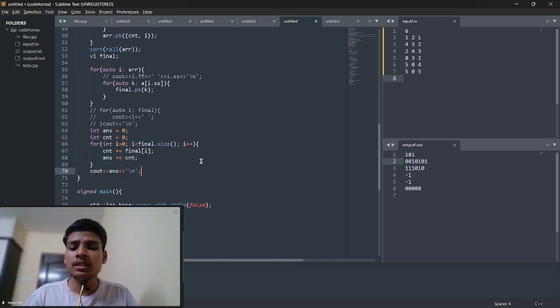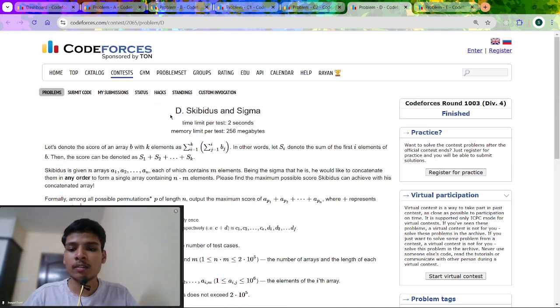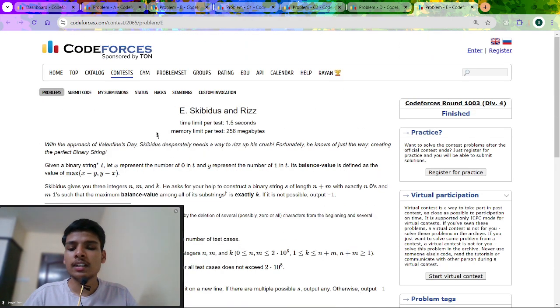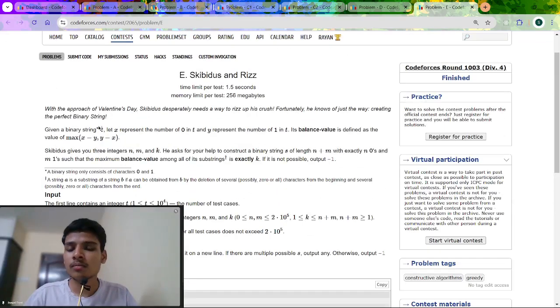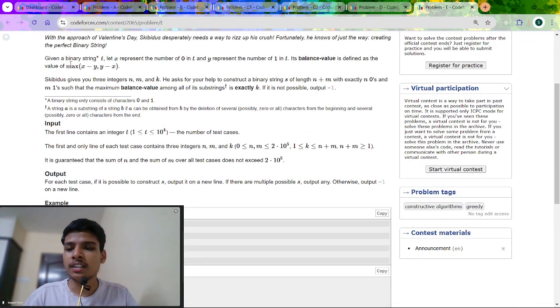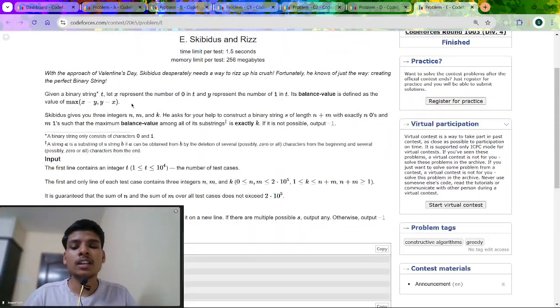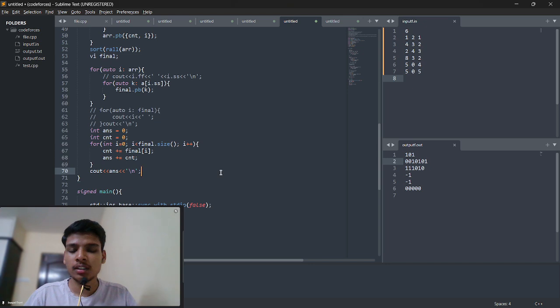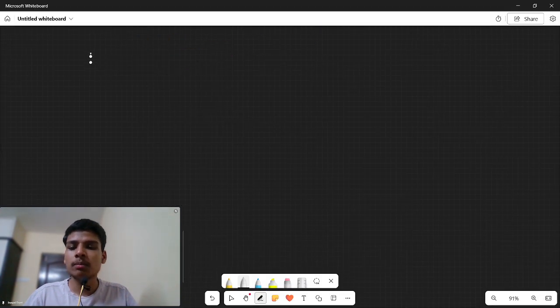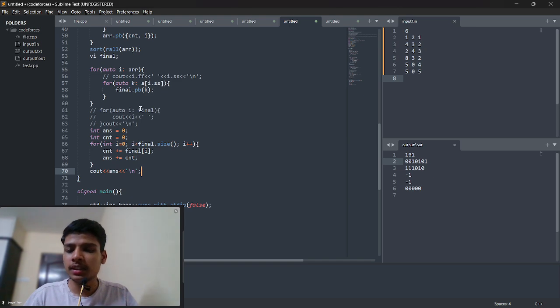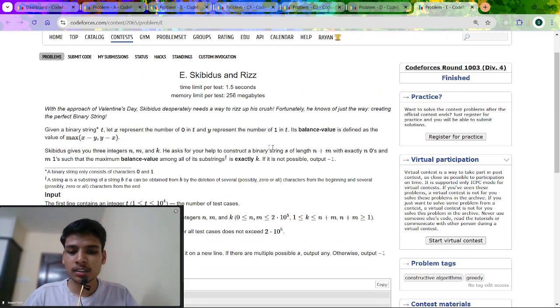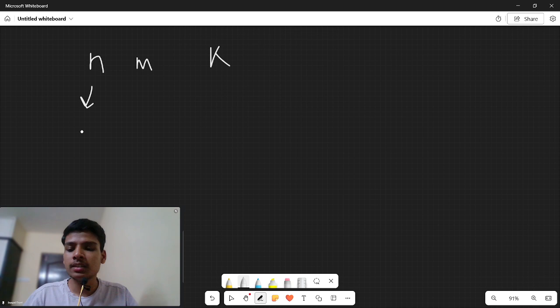So this is the whole problem, not the level of D, right? But yeah, now I'll discuss the E problem, that is E, Skibidus and Rizz. In this question we are given two numbers n and m and another number k. n is the number of 0s, m is the number of 1s in your binary string. And what is k?